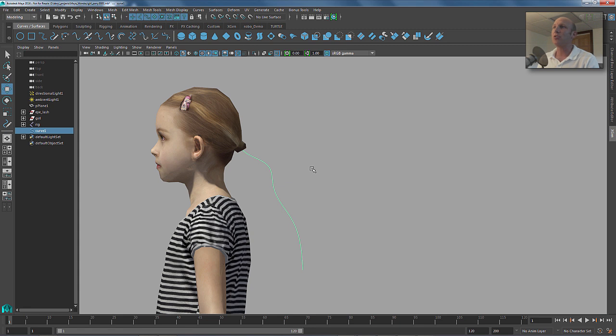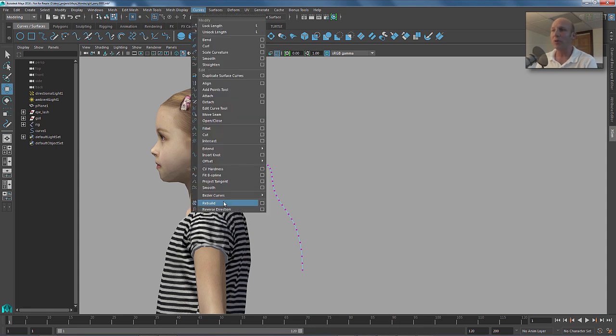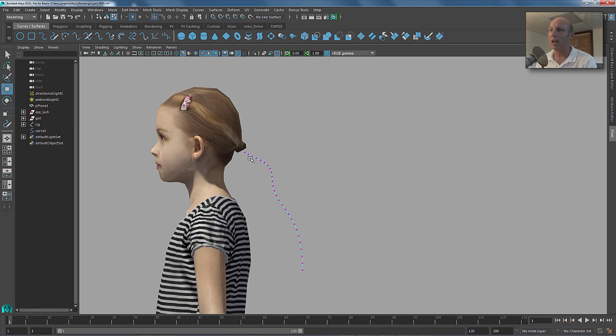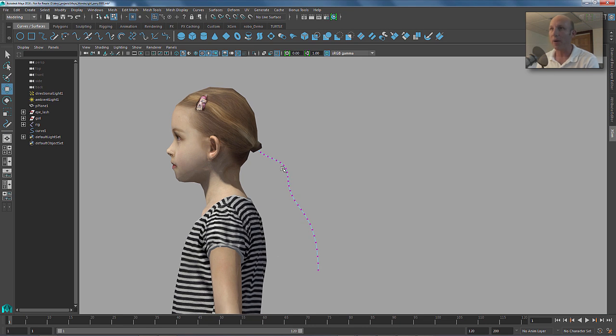So the next thing that I want to do is just check the parameterization of that curve. It's a good idea to make sure that your points are evenly spaced. If they weren't evenly spaced, I would use something like the curve rebuild command to go through in there and say, you know what, I want to have maybe 30 segments going down the length of that curve that are all evenly spaced. So just keep that in mind that you want to have nice parameterization to your curves. It just makes everything work a little bit better.